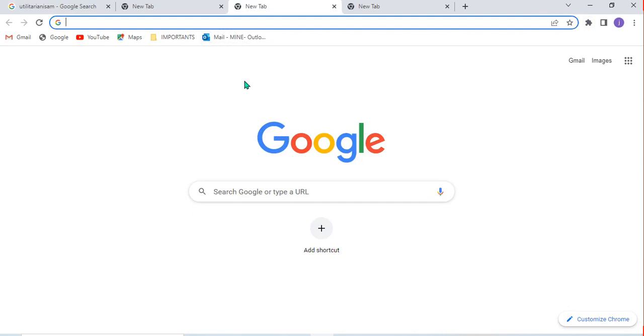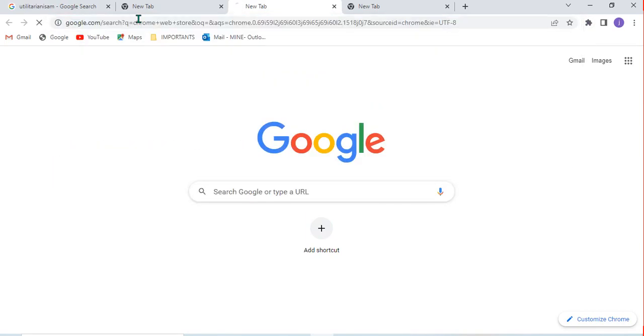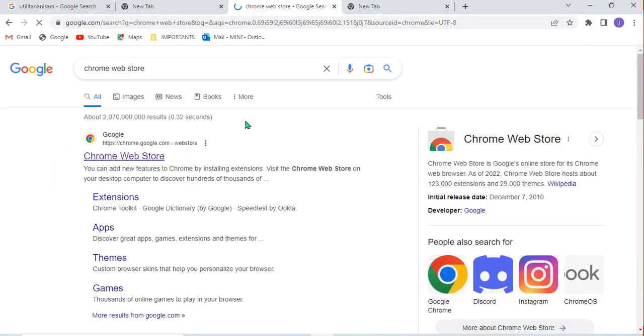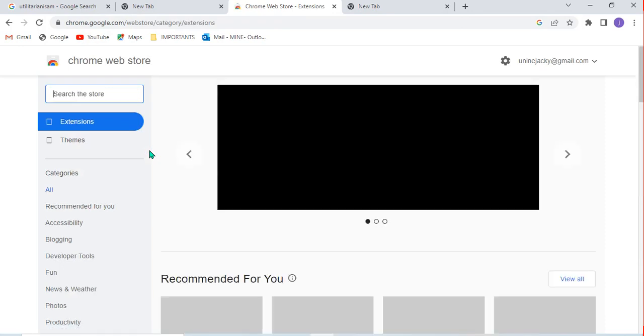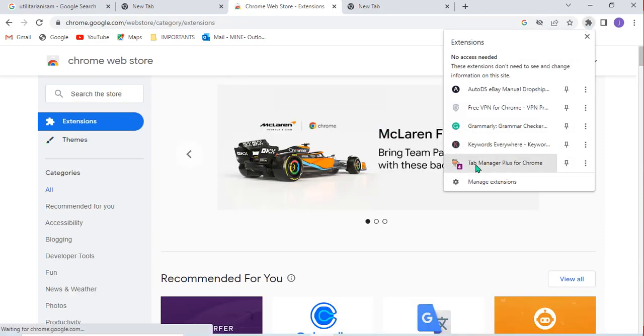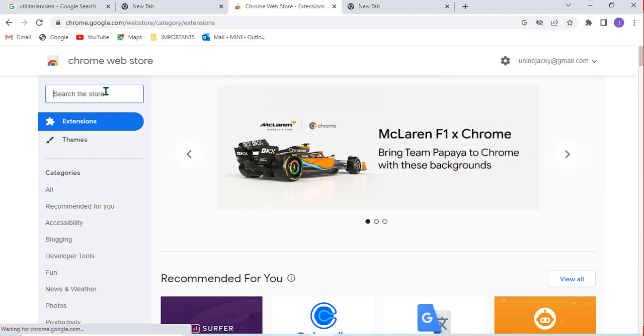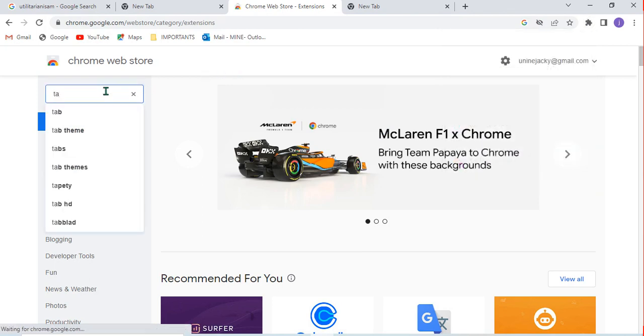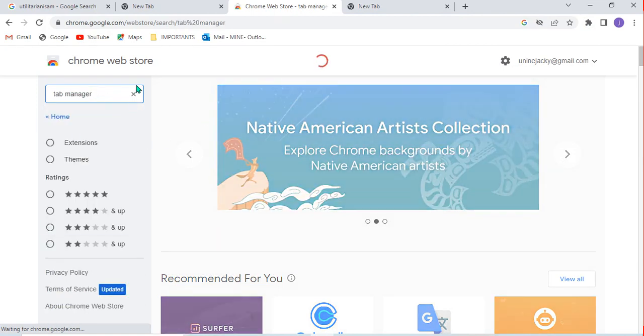Now, to install this extension, you have to come here and type Chrome Web Store. After typing Chrome Web Store, you have to click here and open it. As you open it, what you need to see is this extension which is called Tab Manager. As you can see up here, Tab Manager. If you hit Tab Manager and click Enter, you're going to be redirected to this tab.